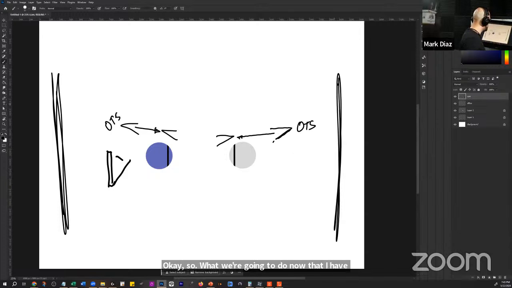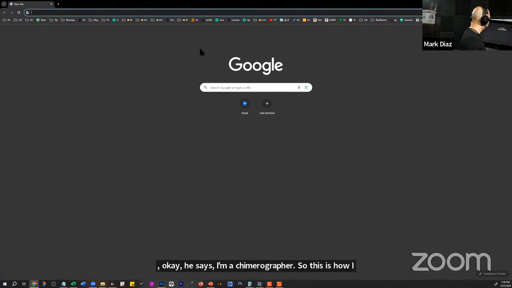Okay, so what we're going to do now that I have this in mind, I'm going to get those backgrounds. I will need this one, and this is just the office. I will also need the target, right? So, okay, Omar Torres says he's a cameraographer. So this is how I created the backgrounds, and I loved it.